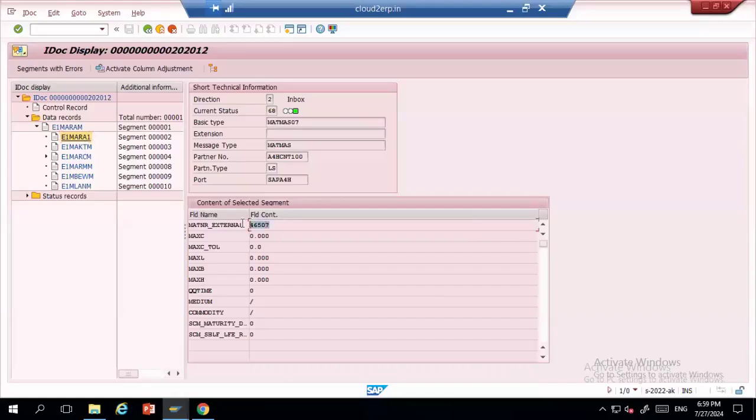So this is going to have the material number, gross weight, net weight, all those things. And if I go to MAKT, this is going to store the description with the industry sector, and the material type, all those things. Then if I go to MARC, this is going to tell the plant data. You can see the plant here.